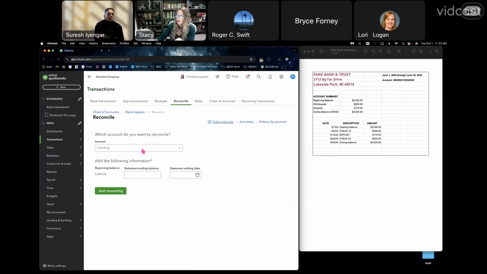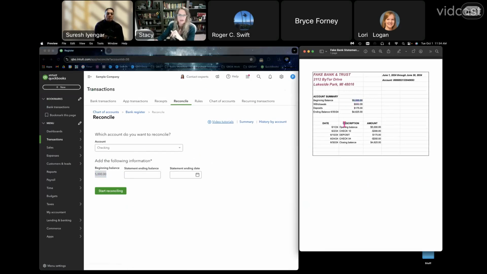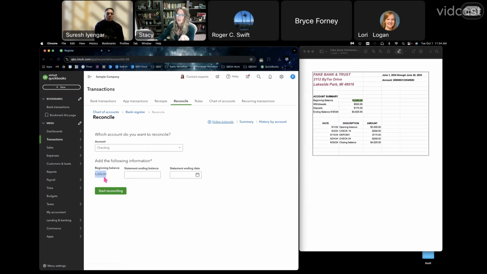So I've got my checking account. I can see my beginning balance here matches my beginning balance in QuickBooks or on my statement. Because I work on a Mac, I want to highlight that. So I'm going to just use my highlighter and say this matches my beginning balance. So right there, I'm good. I know that the number on my statement matches what's in QuickBooks.